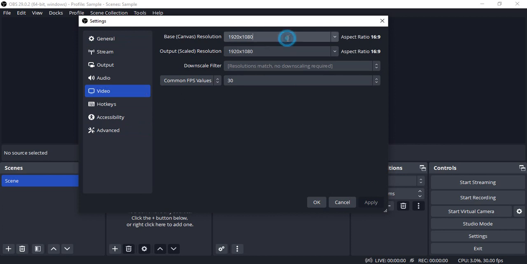So what we need to make sure here is the base canvas resolution. It could be anything in your case, like 1366 or something like this. So you need to make sure that your base canvas resolution is 1920 into 1080. Then just copy this whole thing and paste it in the output scaled resolution as well. Then the downscale filter should be no downscaling required, because the base resolution and the output resolution are same.